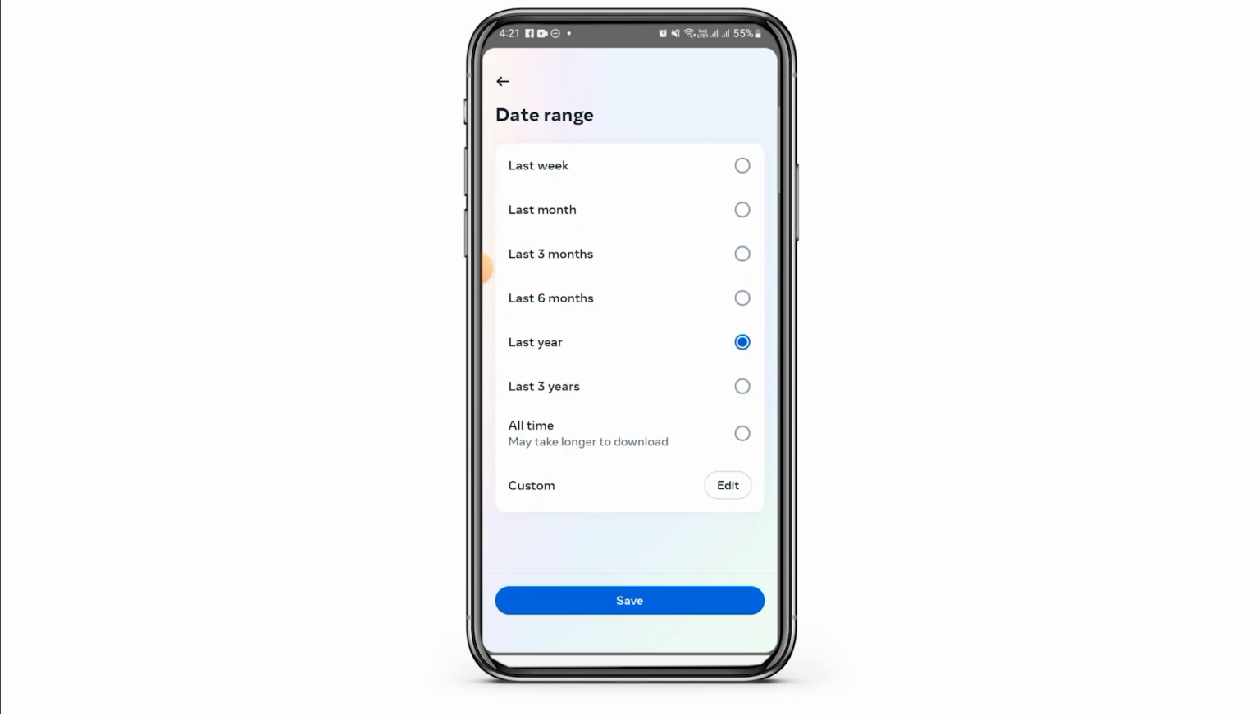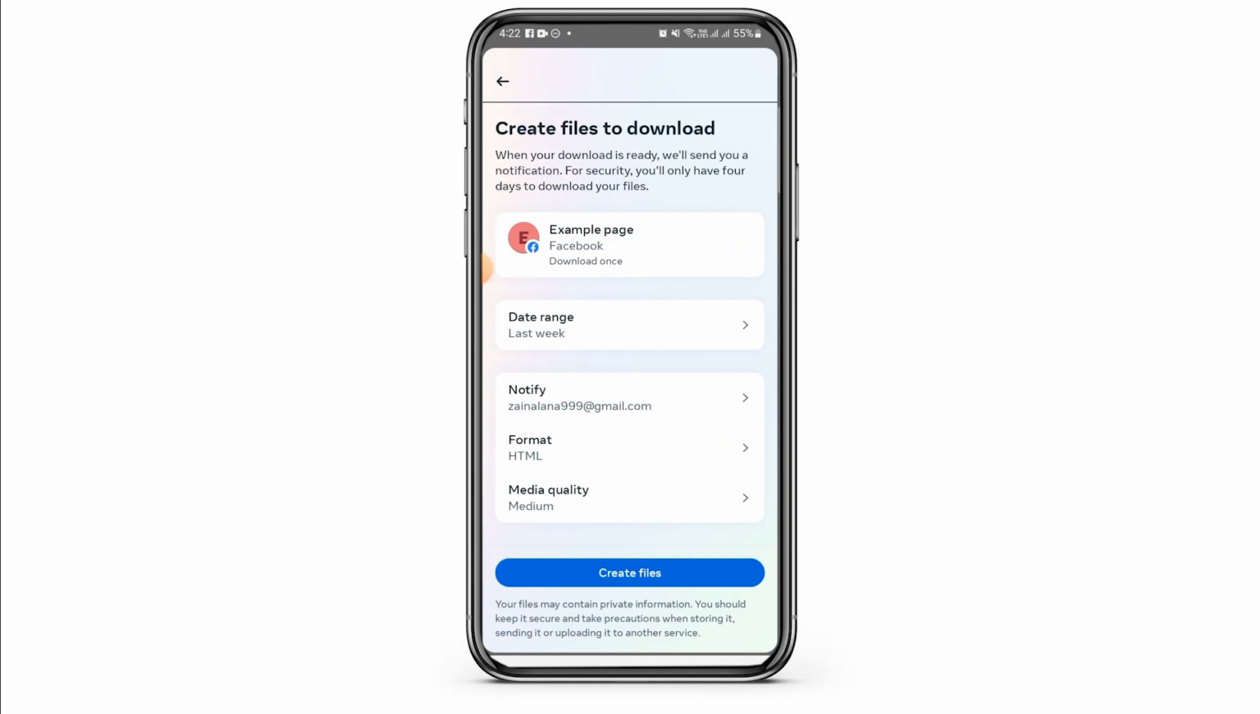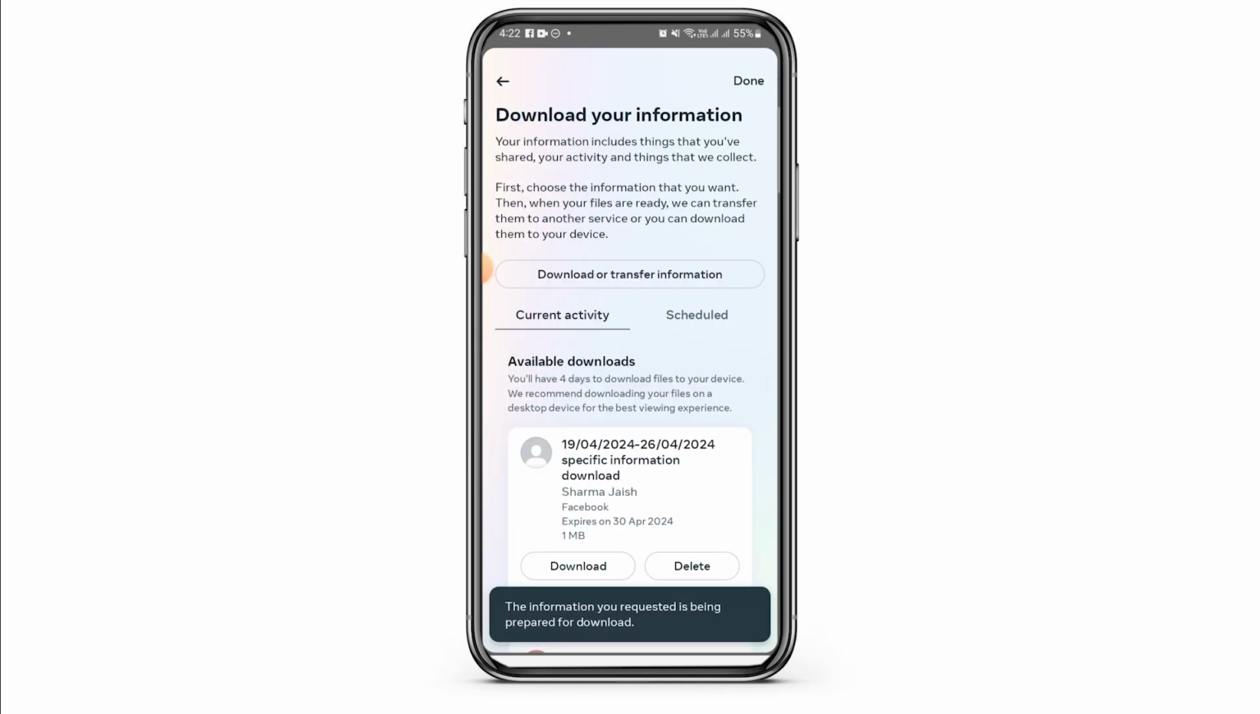From here, you can select the date range you want. You can select all time or last week depending on your preference. Now tap on Save. Once that is done, tap on the option of Create Files. Now depending on your file size, it will take some time for the download to be completed. Once it is completed, you will receive all of your Facebook data in a zip file.